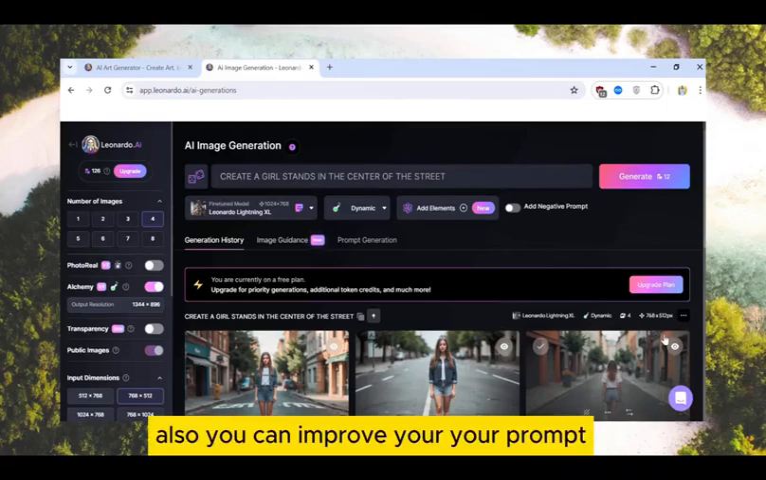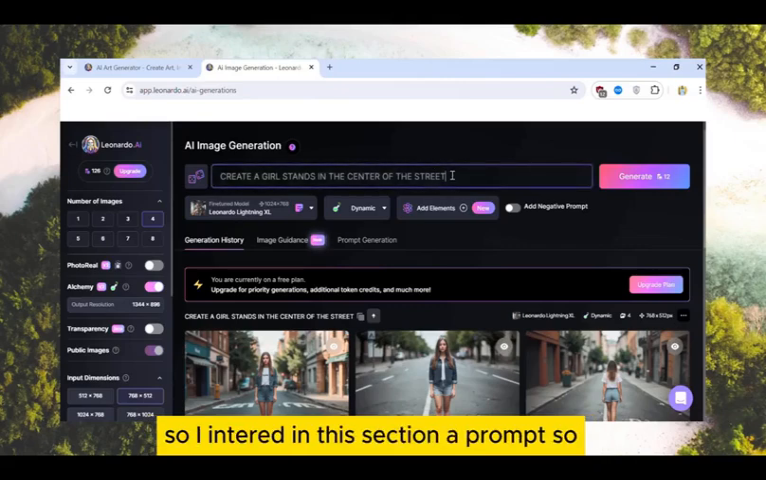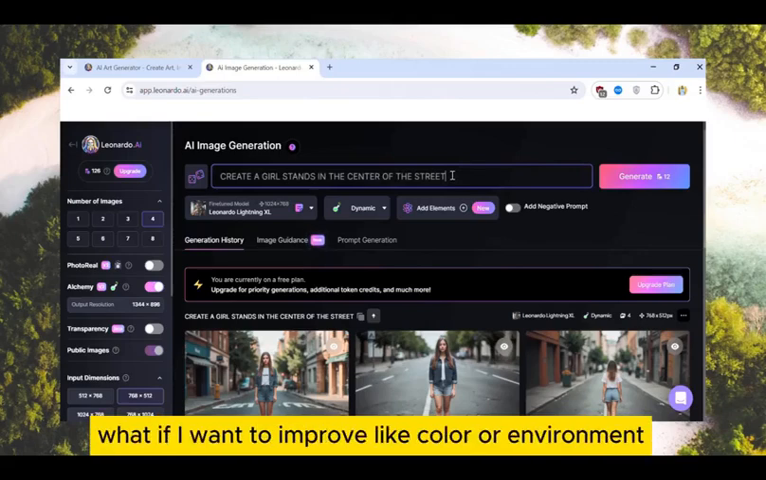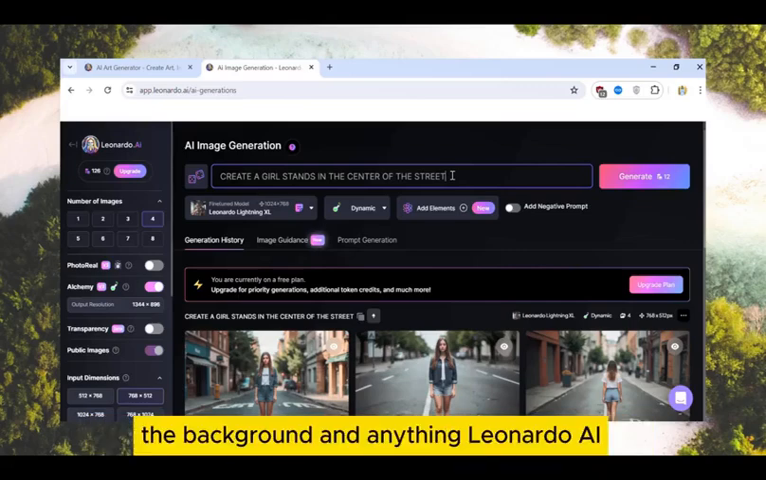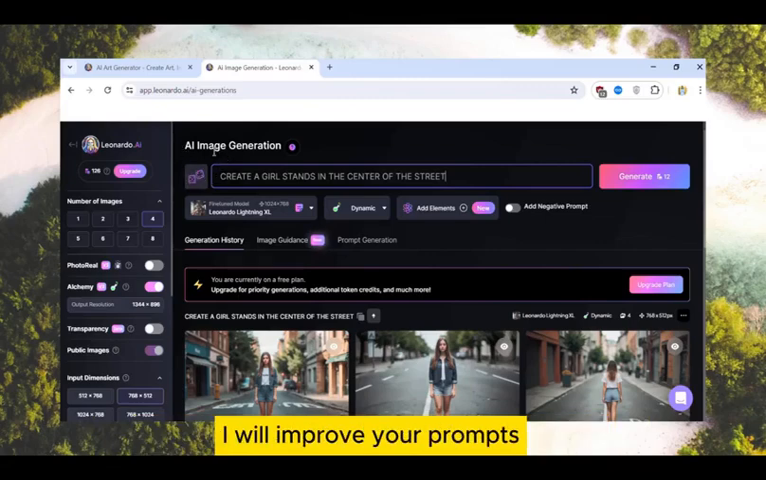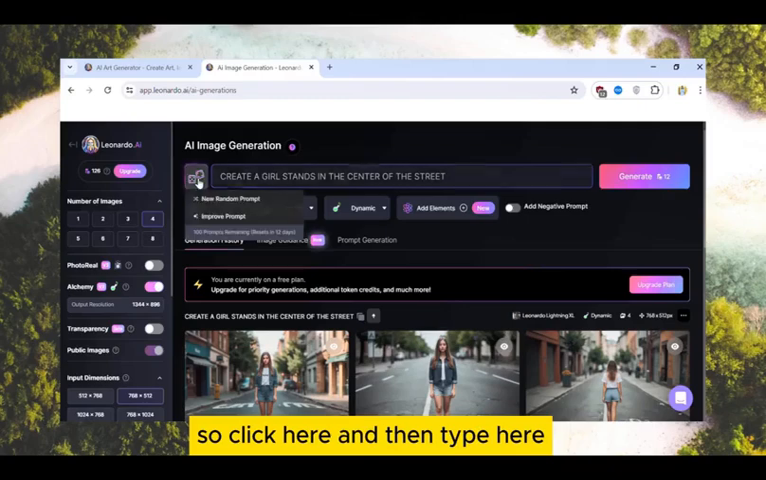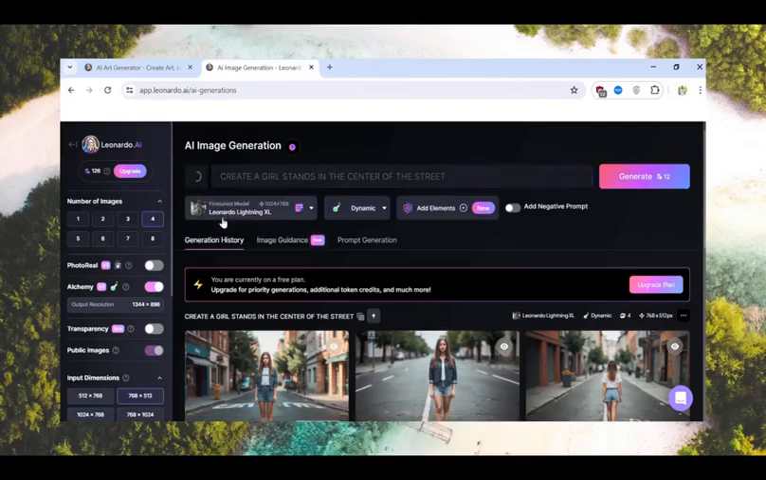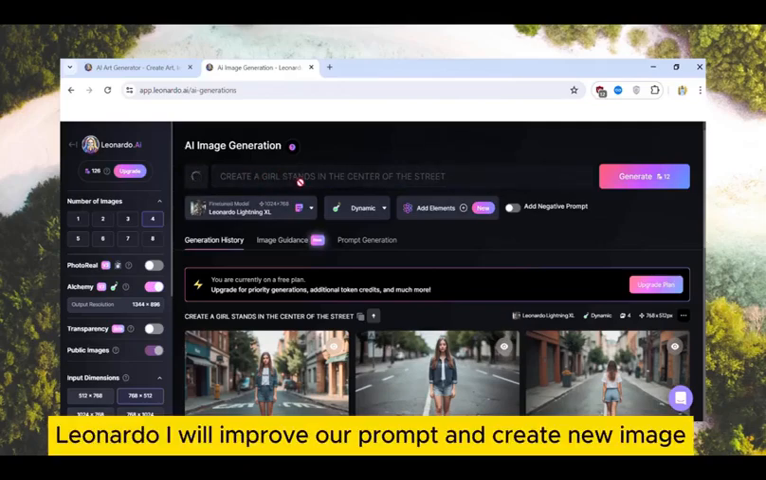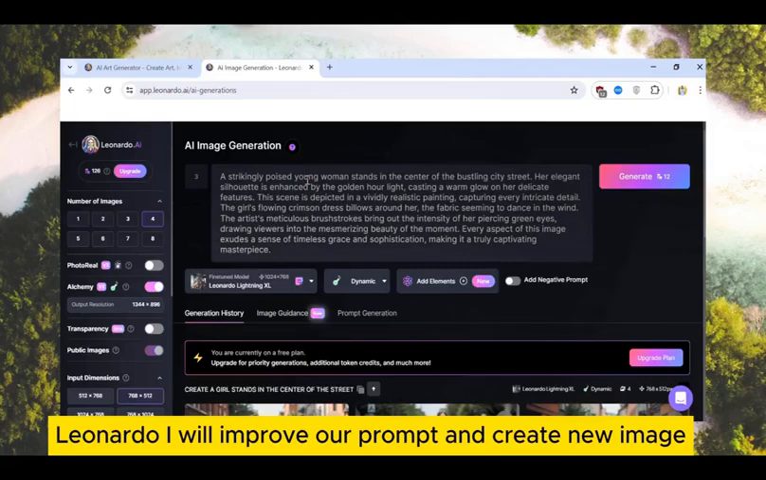Also you can improve your prompt. So I entered a prompt in this section. What if I want to improve the color or environment, the background and anything? Leonardo AI will improve your prompts. So click here and then type here. Click here, improve. Leonardo AI will improve our prompt and create a new image.